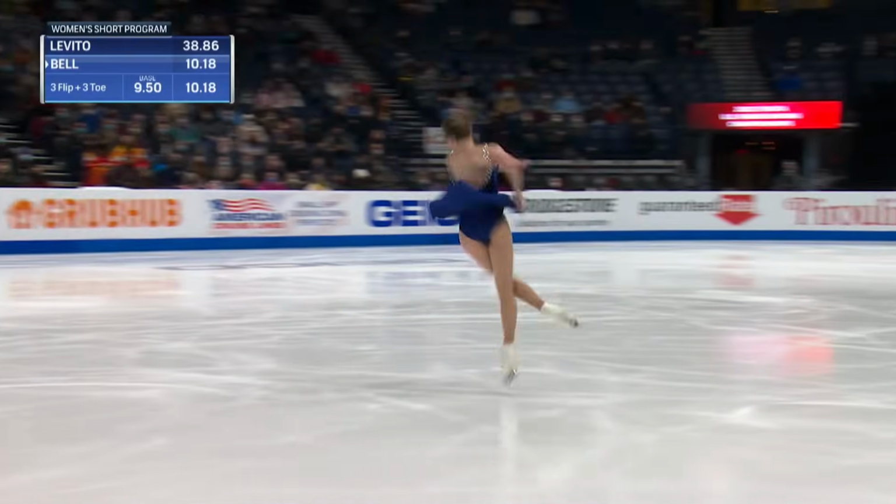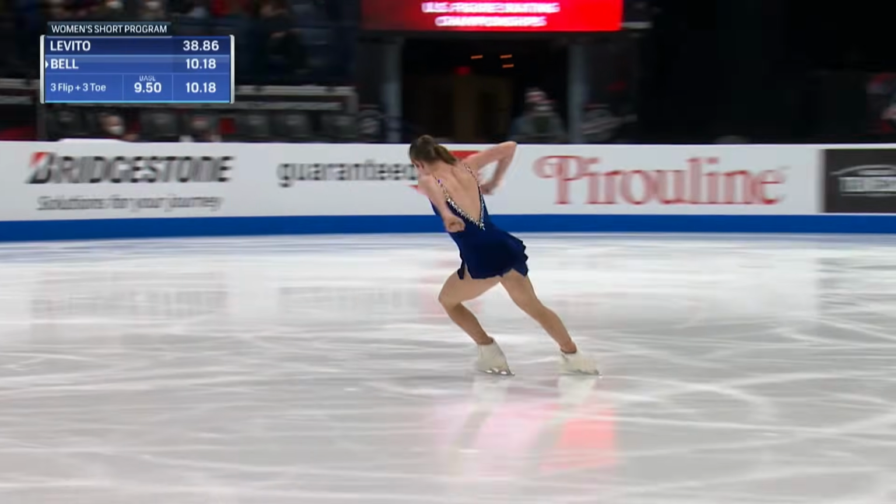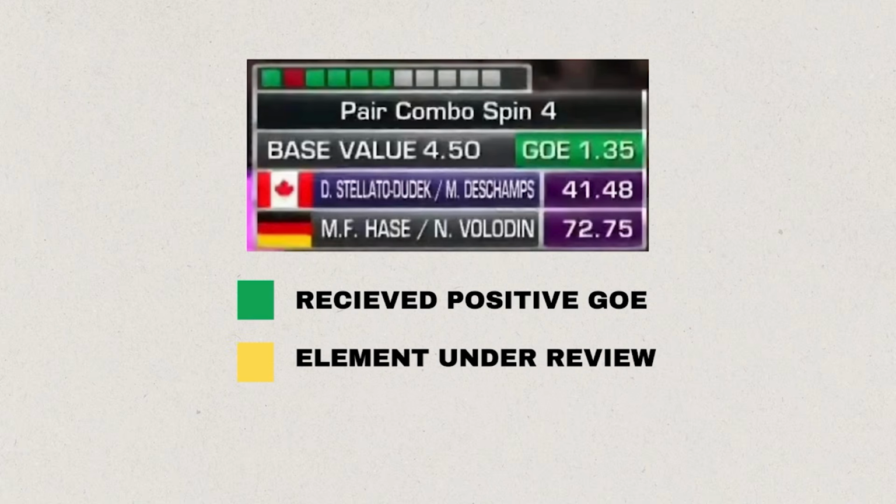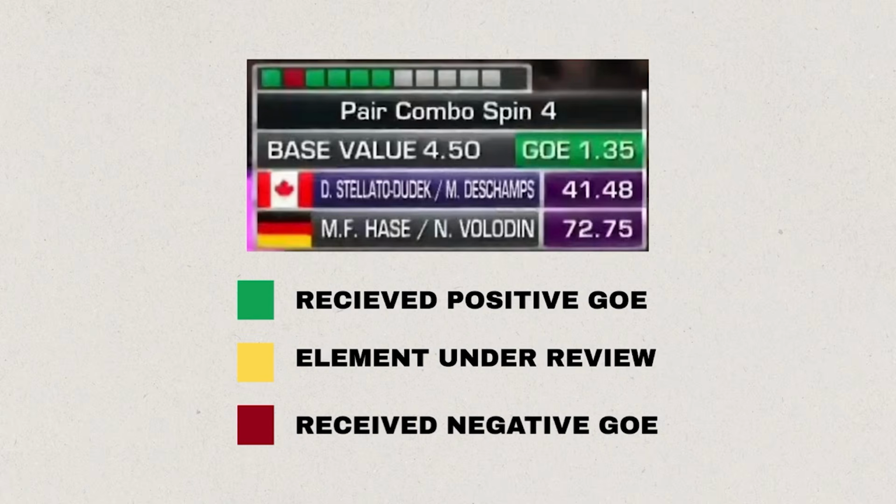During the program, you can follow the score box in the left-hand corner of the screen. It updates live after each element, showing the technical points. Watching the score box helps you understand how each jump or spin affects the total score. Additionally, each of those green boxes show that the element received a positive GOE, while yellow means the element was under review and will probably get a negative GOE, and red means it was in the negatives.